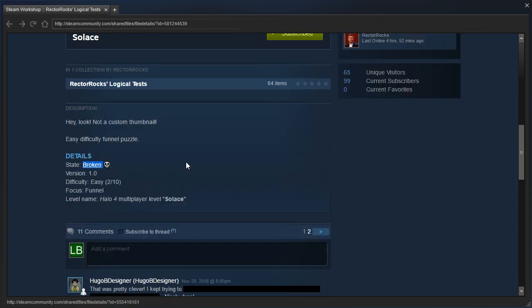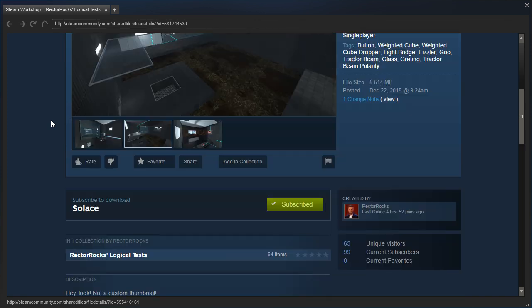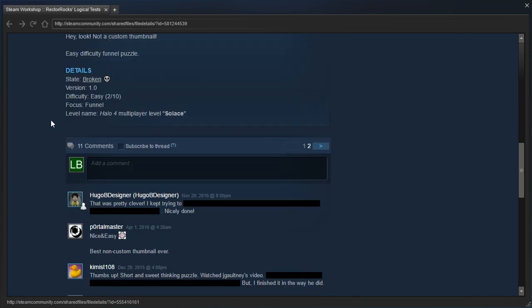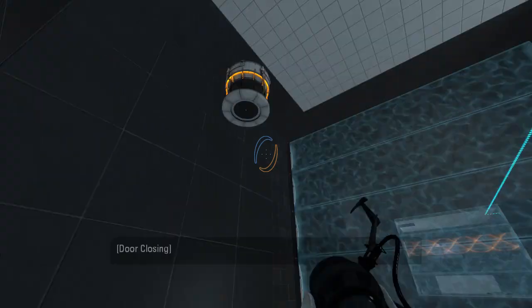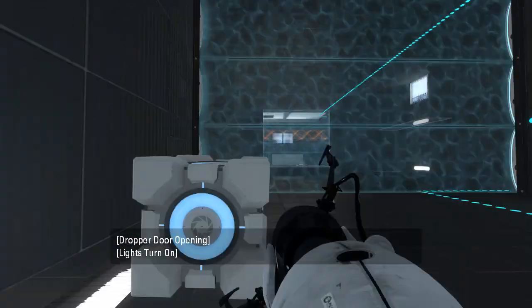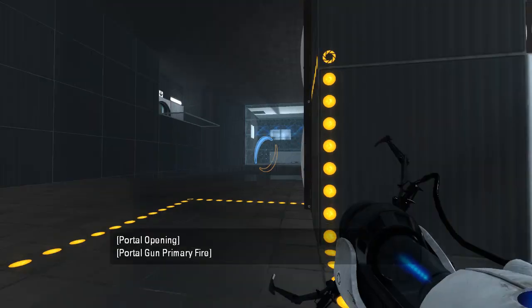State broken. Oh. Hmm. It's broken, huh? I think RectorRocks maybe said something, or maybe somebody else said something about a broken puzzle? Okay, well hopefully we can play it the intended way and not break it. I hope. So let's just try this. So that does that. We have a permanent light bridge.